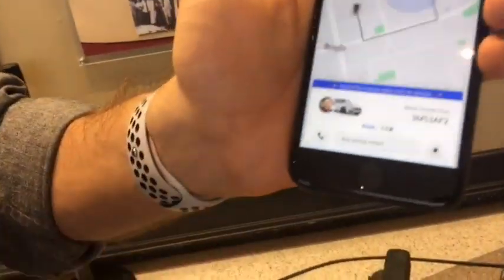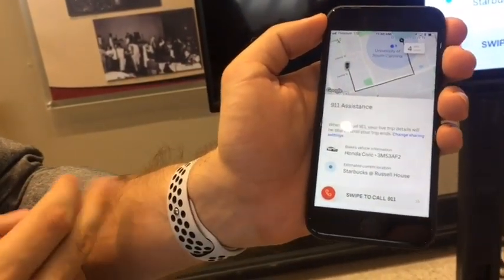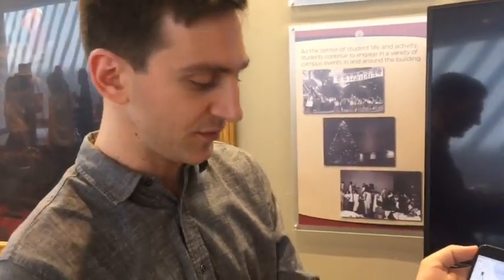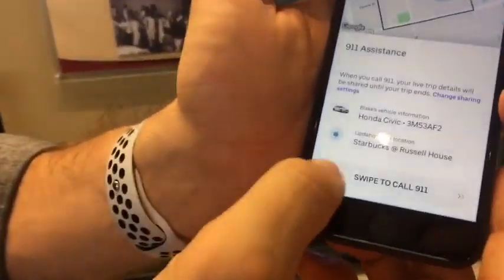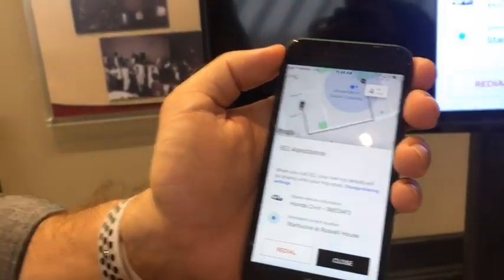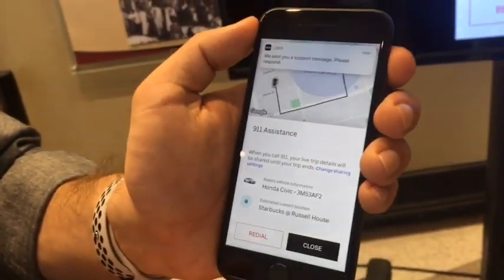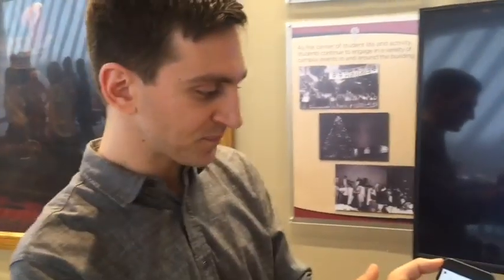Additionally, and we hope that no one ever has to use this, but we have 911 assistance in the app. And so this enables you to call 911 if that unfortunate incident happens. All you do is swipe right here and call 911. Additionally, in 60 cities in the US right now, we actually directly connect with the 911 operators and share the location and car details. And you can see what information is shared right here. And we hope to roll out this feature soon to the rest of the country.